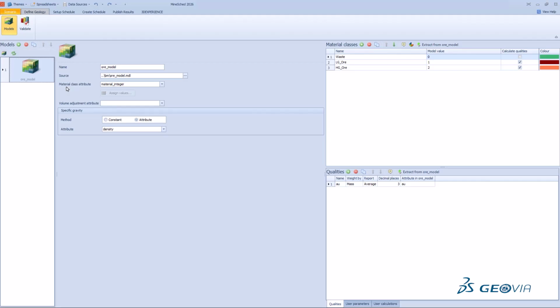So important here, the block model just simply has to have blocks that are flagged with a material class attribute. It's preferable to have a density. So it's very simple there. The blocks can be flagged with 0, 1 or 2, in this case here for low grade and high grade ore. But this could be as simple or complex as you wish it to be.